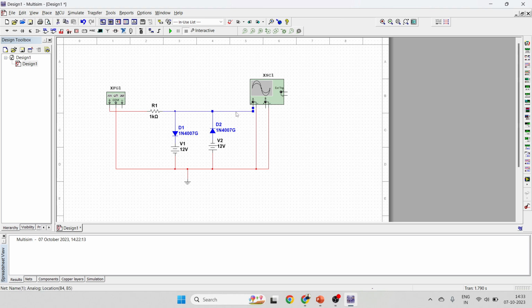Now I want to observe the input and output waveform of this circuit. To do this, we have to connect the output to the second channel of the CRO. I am using the B channel to observe the output, while the A channel I am connecting to the input of the function generator. We have already set the signal value to 1 kilohertz and 10 volt, so again we will not change it. Now this circuit diagram is completed.